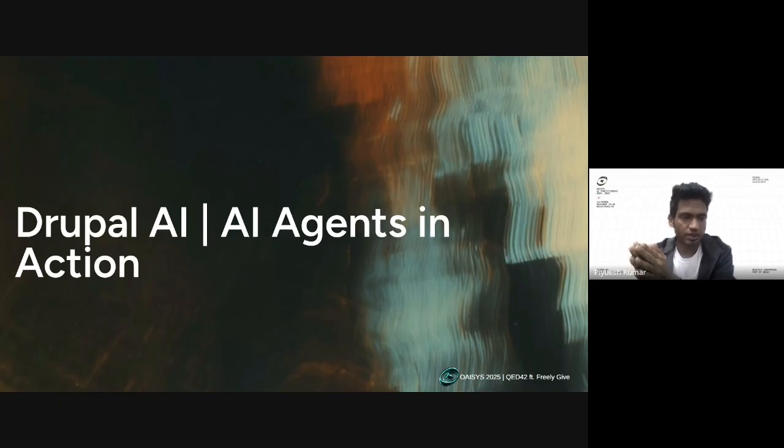So it's not just one-off use case which we are going to showcase as a part of this session, but what Drupal AI empowers you to build using the agentic framework within Drupal. So what are agents? What are tools? How do you connect agents together to achieve a bigger task? All of that is going to be something that we're going to look at as a part of the session.